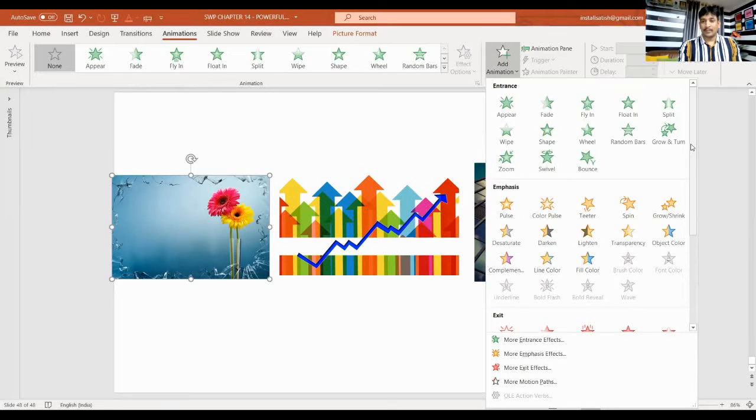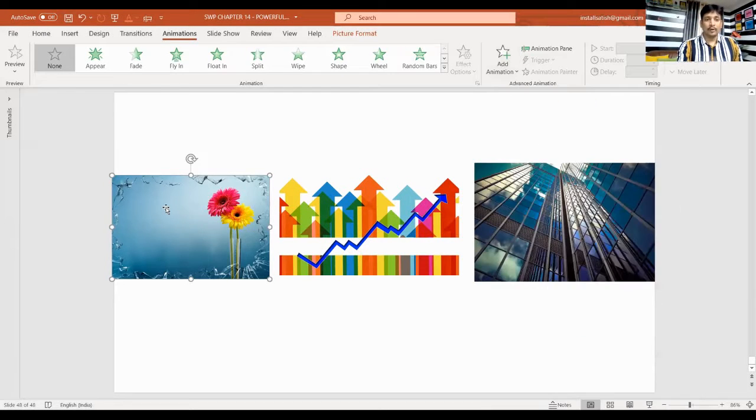So what do they mean? Let's talk about entrance. Entrance is when they come on the slide. For example, now I want to give animation to all these 3 things. So I select the first one, go to animation, and I'll put some animations.